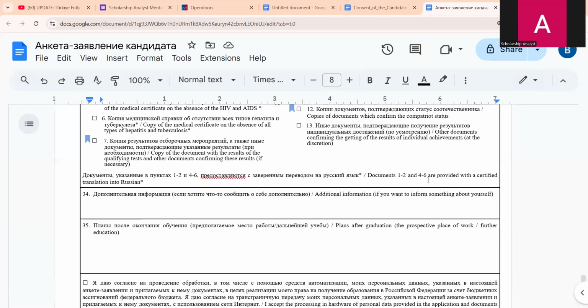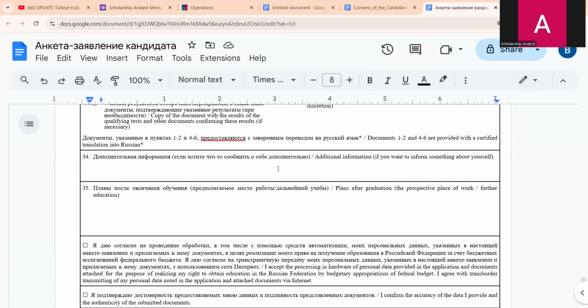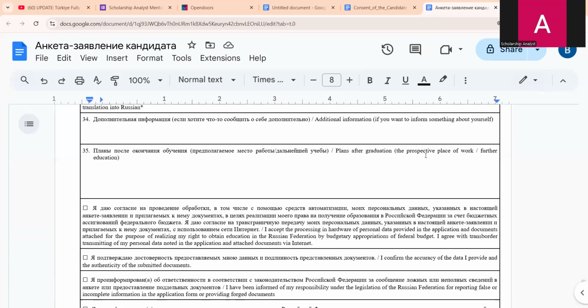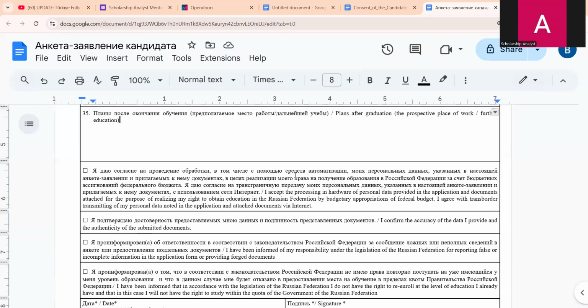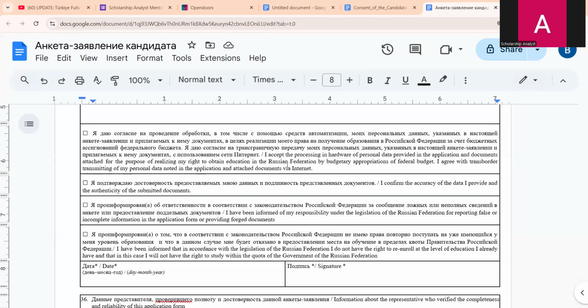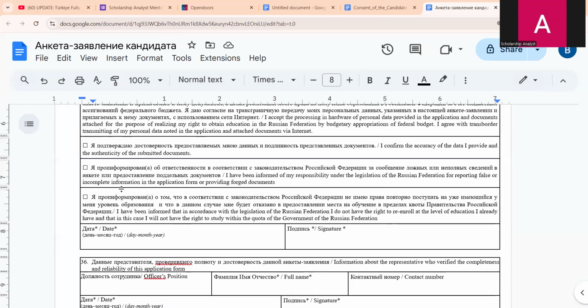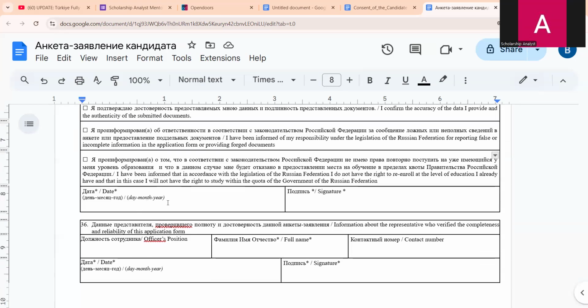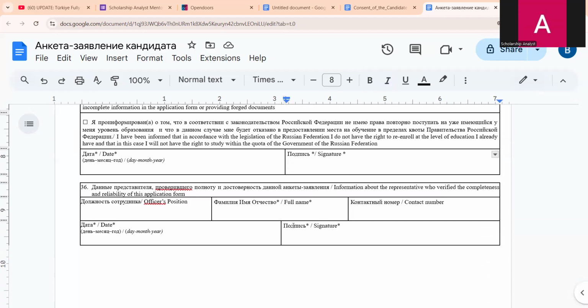And then document one to, okay, the next thing is if you have any additional information to say, add it there. Plan after graduation, whatever your plan is, maybe where you want to work or something, add it here also. Write it, tick this also. It's just like you're agreeing. Also tick this, tick this, tick this. So your date, and your signature.